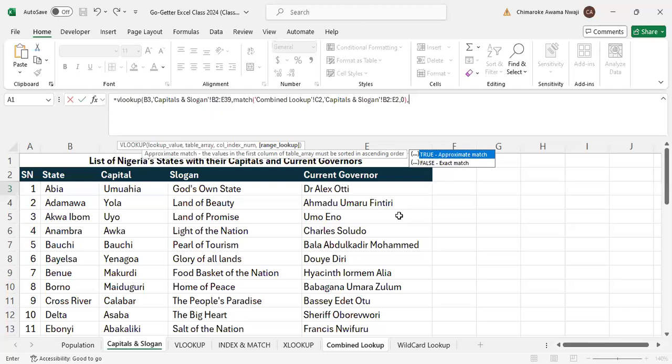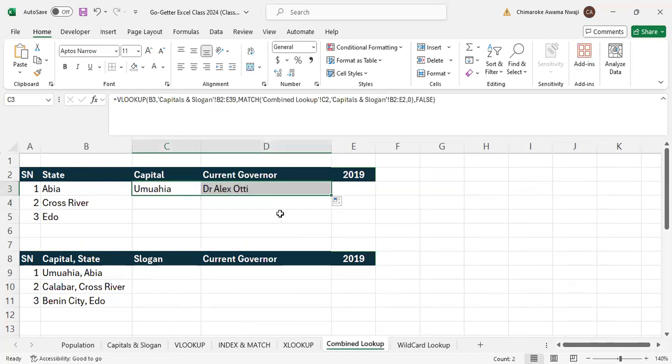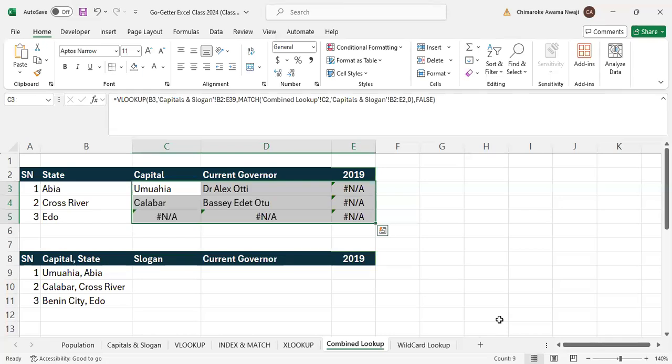What is our range lookup? Our range lookup should be an exact match. So we put false and we close the bracket, hit enter, and we have Uma here. By the time we drag this, Dr. Alex Oti, and it gives us the correct answer. And we drag here and it's telling us not available. And that's correct. If I drag down, can you see now that I'm having issues now?